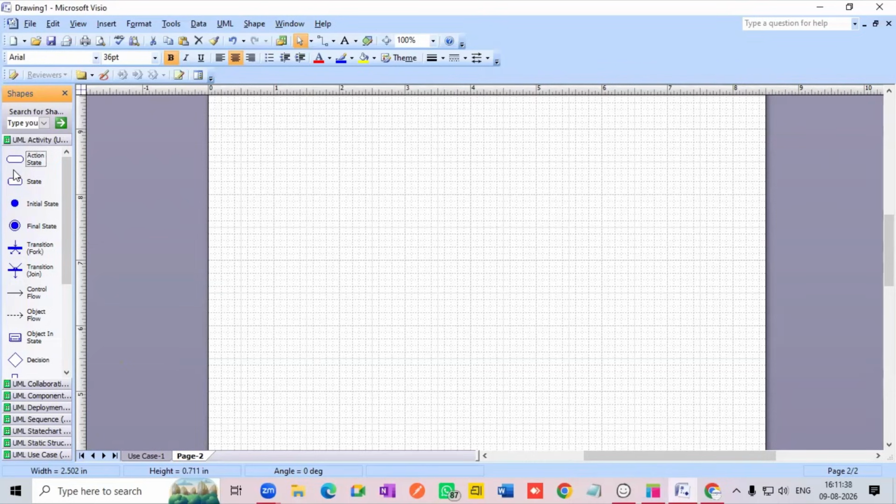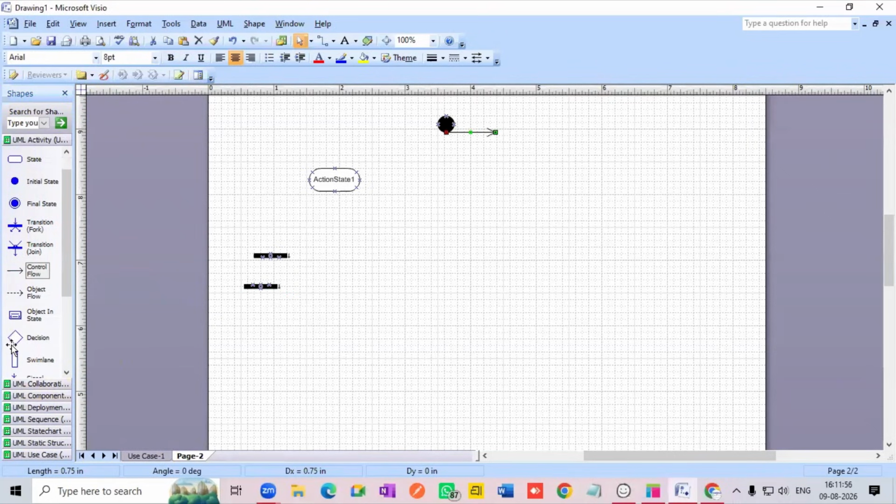These are the components. This is an action state. This is the initial state, where we will begin the action. This is an action state. This is the fork and join. This is the control flow, which shows the sequence flow of activities. This is a decision box, and this is a swim lane and signal receipt. As of now, we only use these types of components.